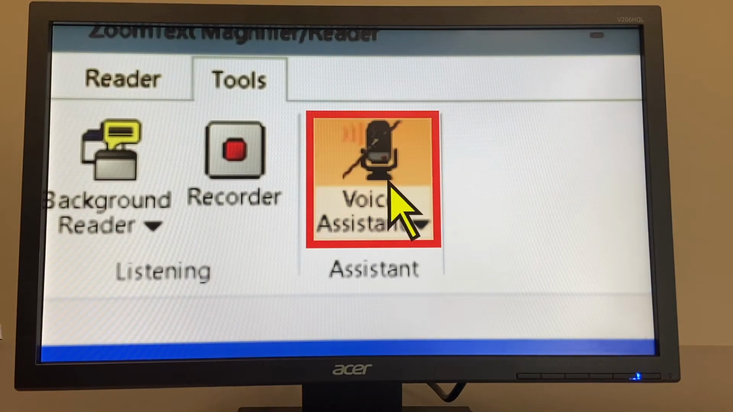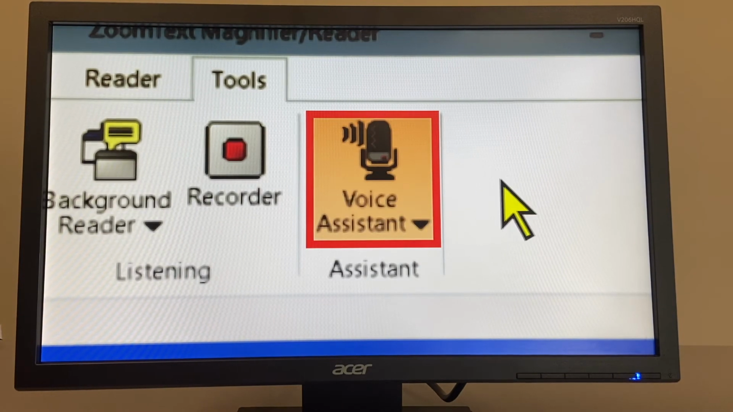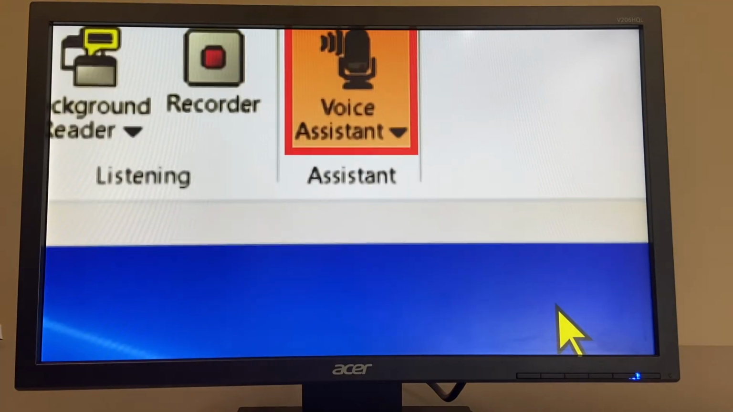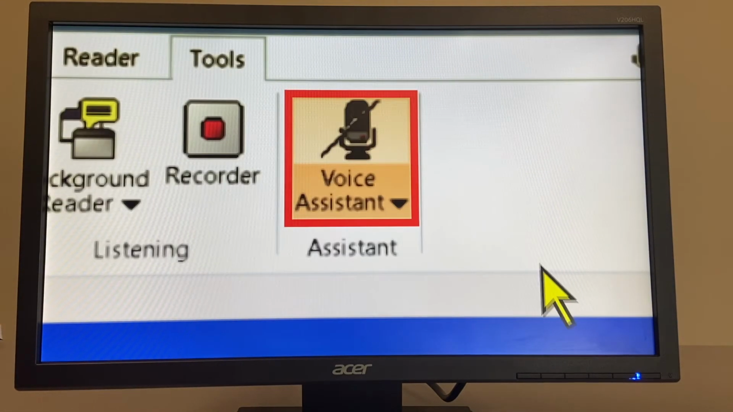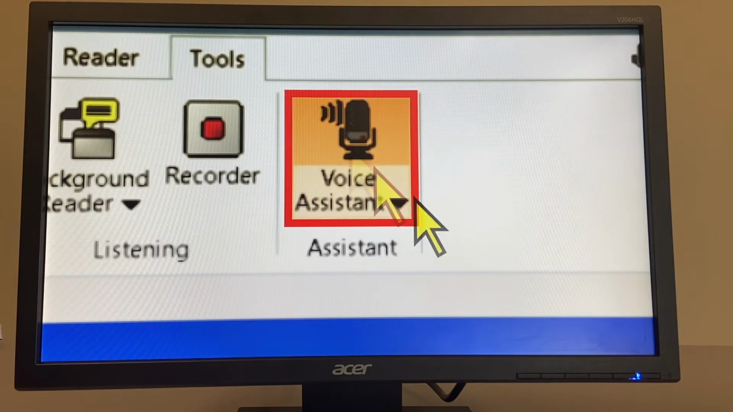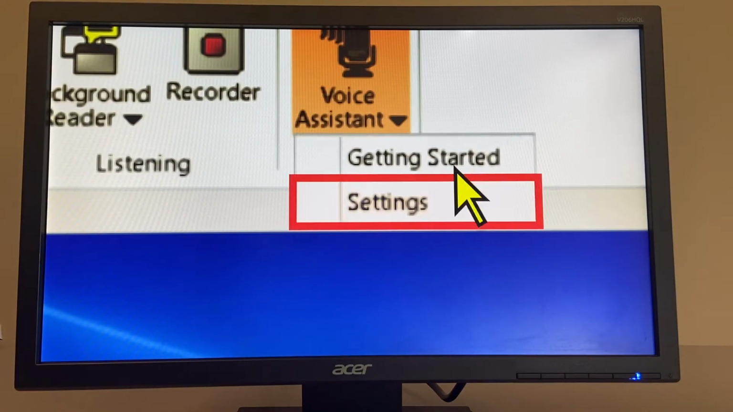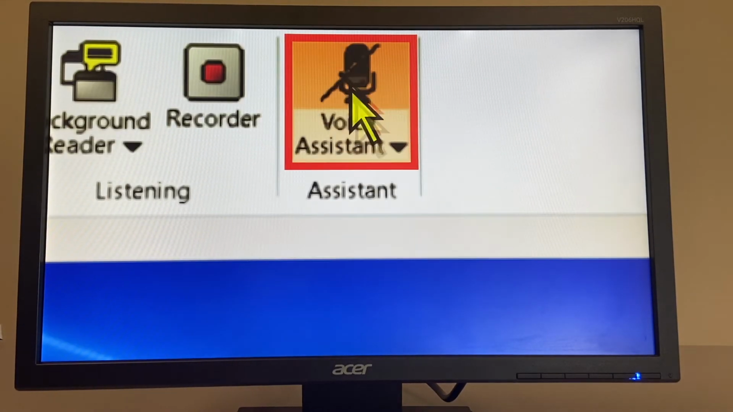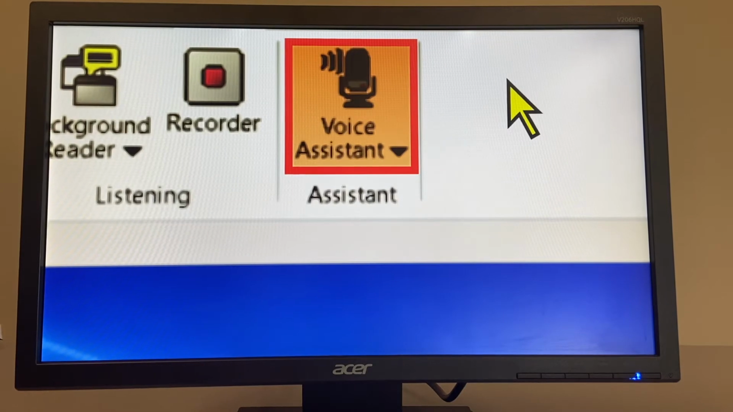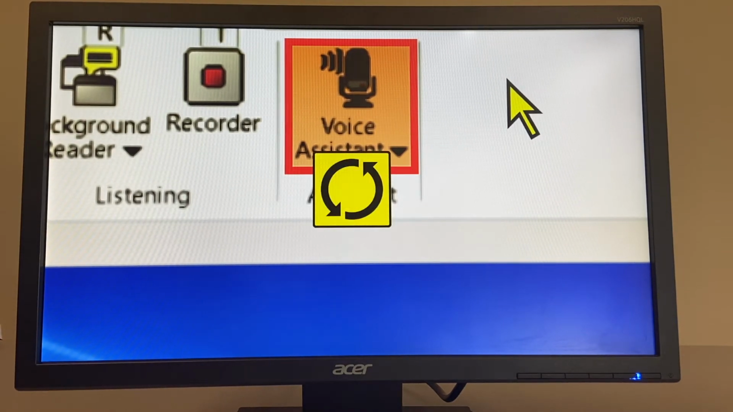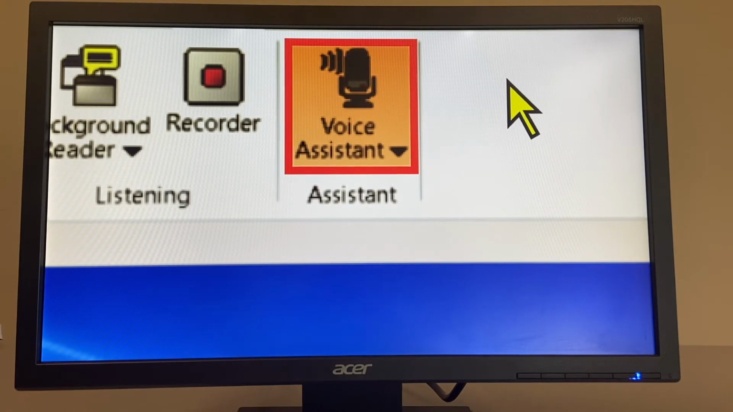Voice assistant. Oh wait. Zoomy. Didn't work. Voice tools. Voice assistant. Getting started. Tools. Voice assistant. So I just invoked it with the key command, which is Alt caps lock space bar.